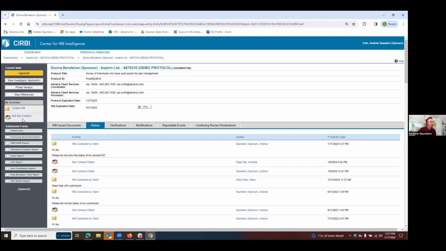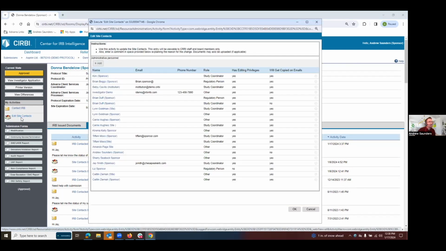Another thing you can see here under the history tab is the updates to the contacts for the study. So we have this edit site contacts button here. This is where you can add additional individuals to your study. It doesn't have to occur when you're initially making that application, as we were discussing while we were going through the investigator application. At any point in the study, if someone new comes along and is part of the study team, you can provide them with access to the study by clicking the edit site contacts button.